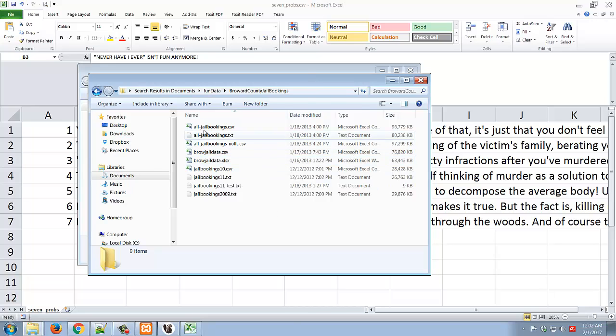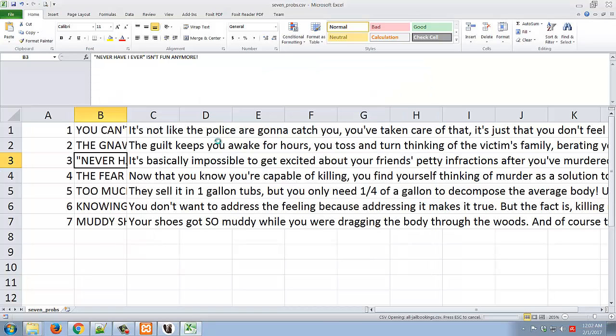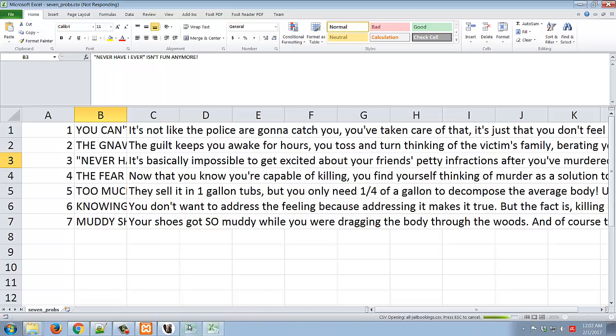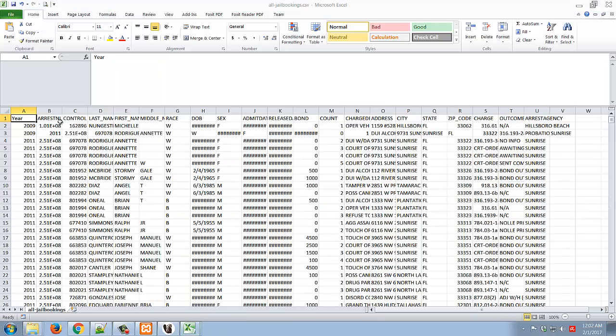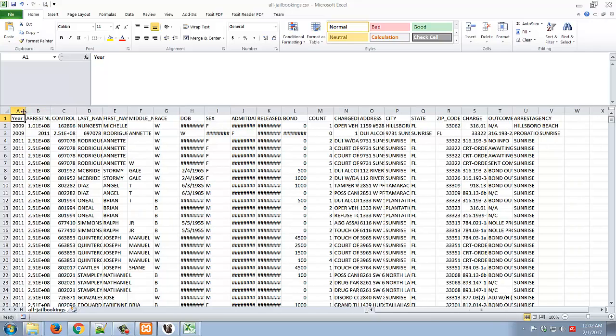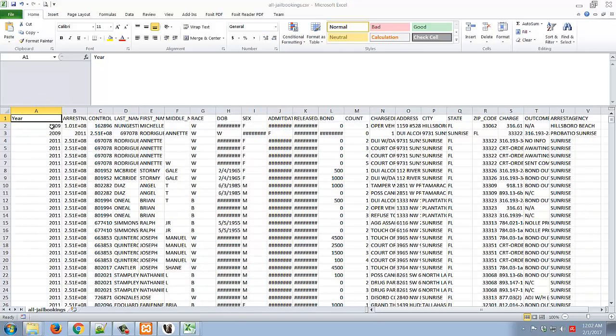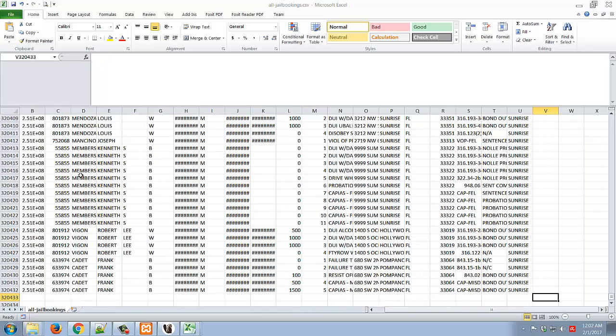So, for instance, here's a listing of all of the jail bookings in Broward County in some particular year. I can open this up, and I just want to give you an idea. Notice it's taking a little while to load, so this is probably a fairly large file. Hope I don't crash my computer while I'm doing this. Okay, there we go. Maybe it isn't just for a particular year. It seems there's a couple for 2009. Okay, there's some 2011s.